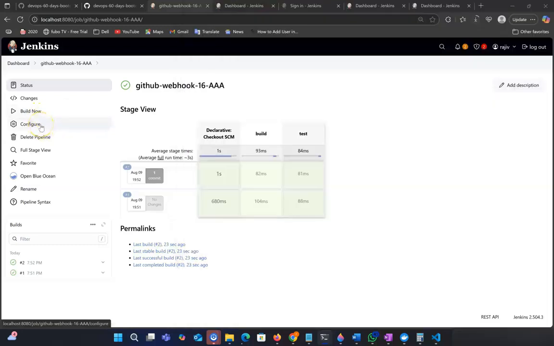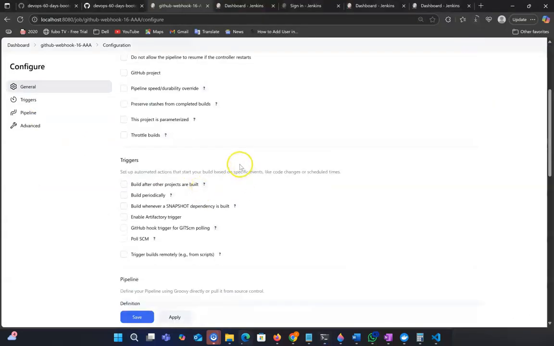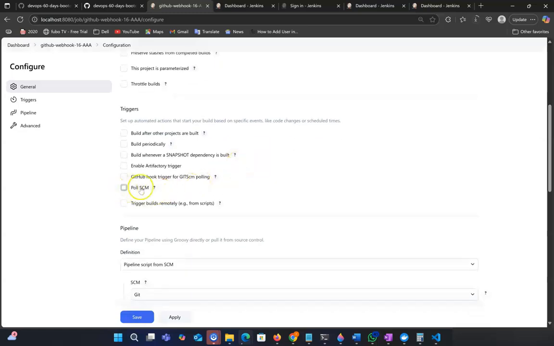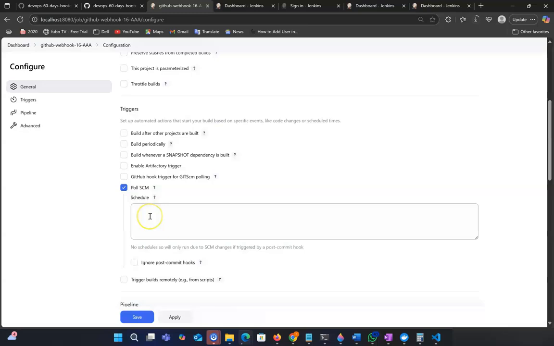Now go to configure again. There is another option, Poll SCM. Poll SCM means Jenkins will check at a time interval. If you set it to 5 minutes or 1 minute, then every 1 minute it will check the Git repository. That checking interval will cause some delay. I will show you the difference between the webhook and Poll SCM in a documentation I have here. For adding Poll SCM, you need to put in a schedule.